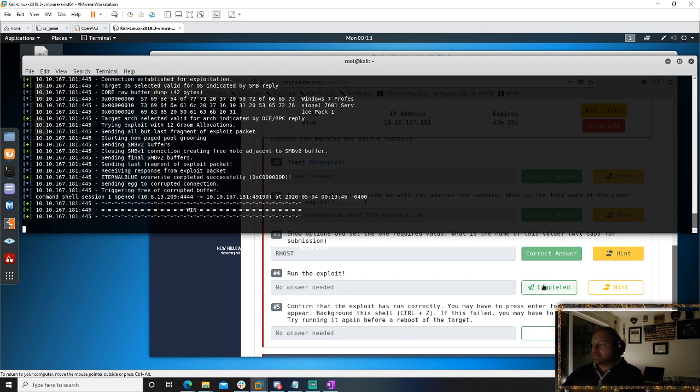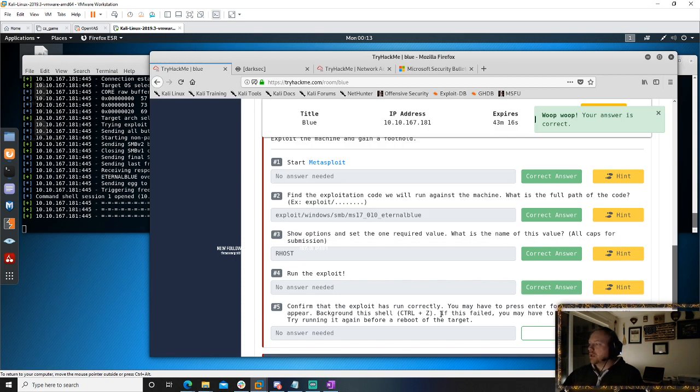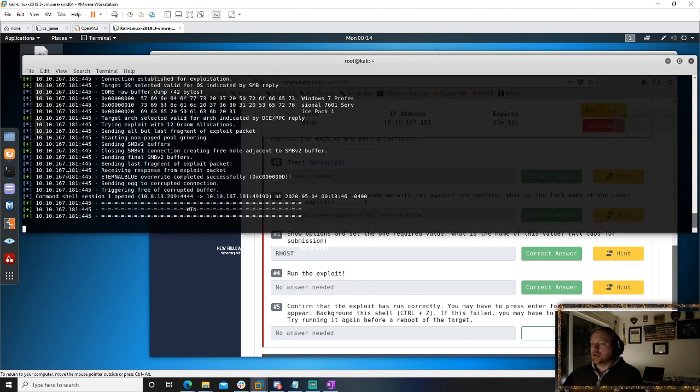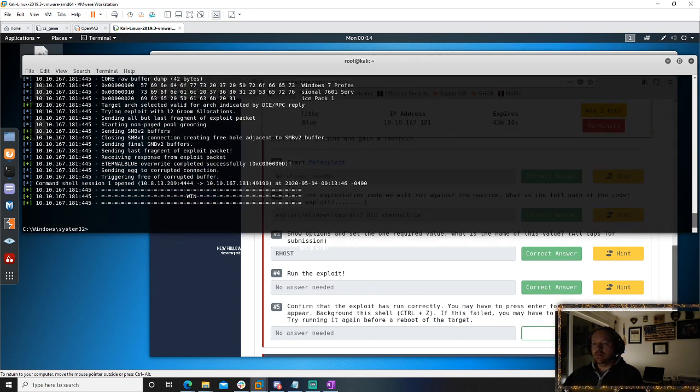Well, that's good. So, do I have a shell? Confirm that the exploit has run correctly. You may have to press enter for the DOS shell to appear. So, enter. Boom. So, just like that, we are in this Windows machine.